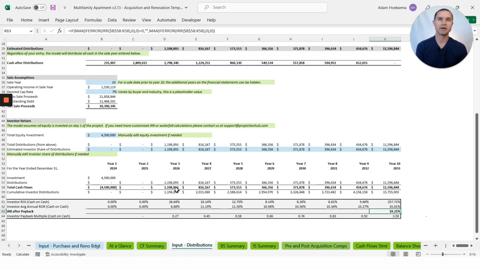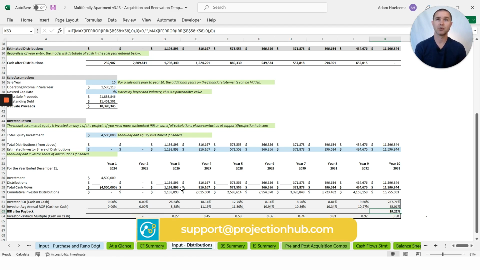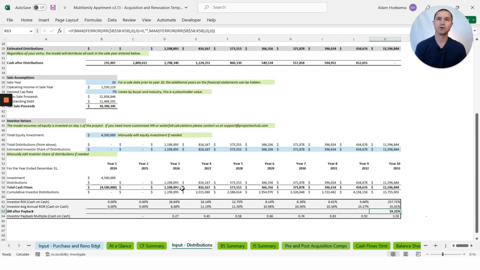We'll maybe come back to this at the end to be able to look at this in a bit more detail. But if you need a more complex waterfall distribution model, you can always reach out to us at support@projectionhub.com, and we can customize a distributions model for you. This is your bare bones model here.